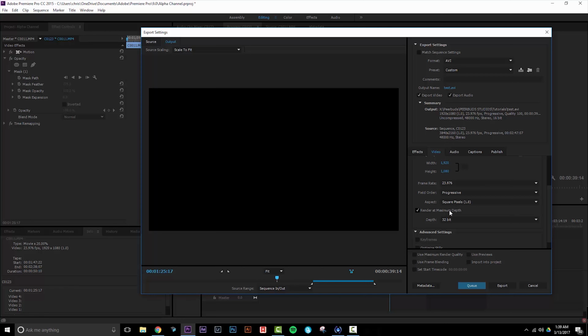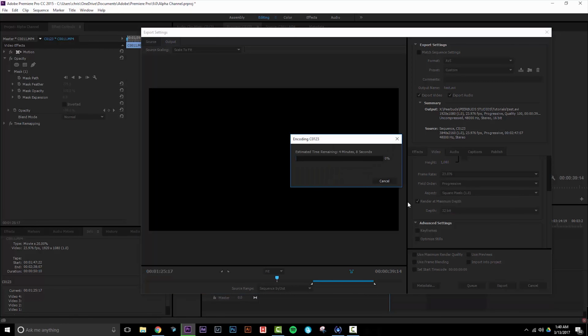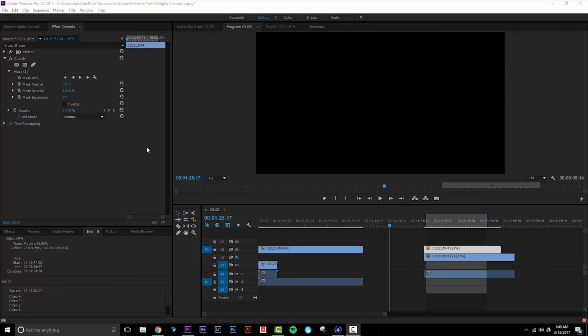And most importantly, select render at maximum depth and turn your depth to 32-bit. This is what will let you have your alpha channel or your transparency in your rendered video. Click export. And when you're done, import it back into your project.